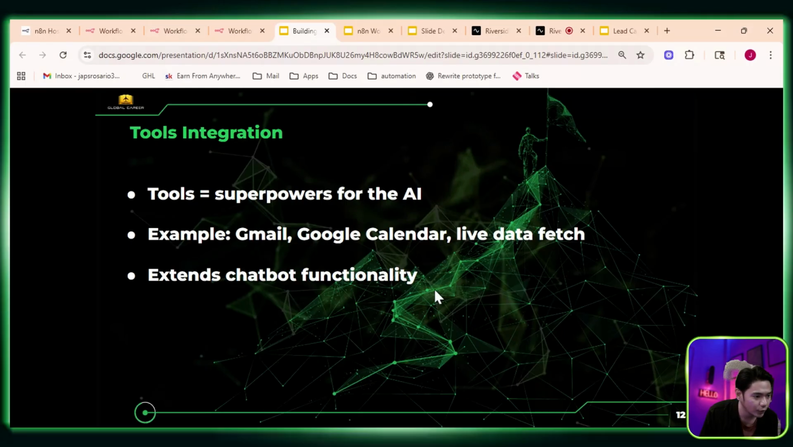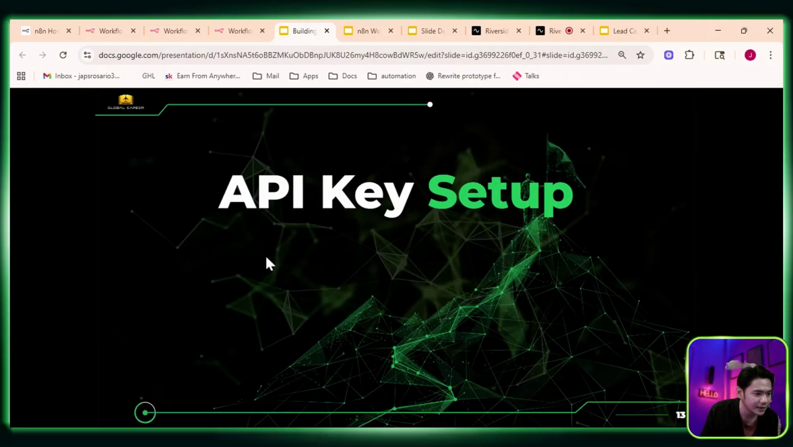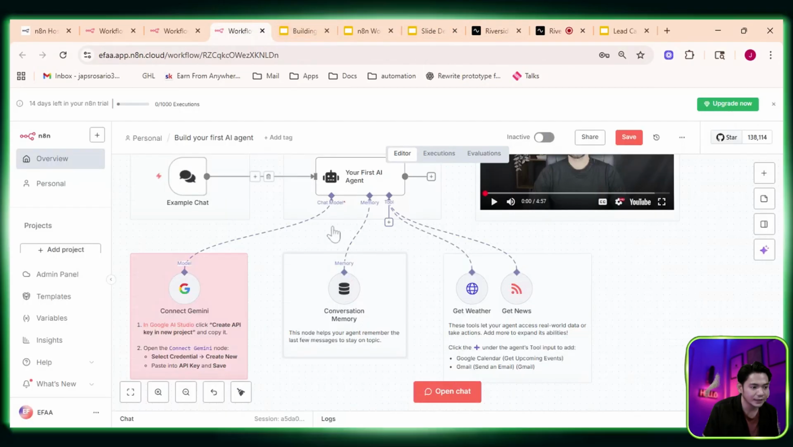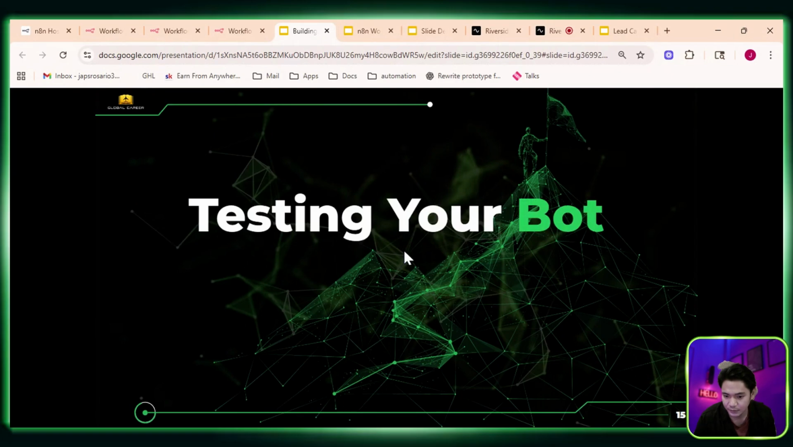Okay. So let's proceed with the API key setup. To run the workflow, you'll need an API key and just click the red sticky note link like this one, like we did. Just click that and paste it into your language model node. So we can rename that as well. My Gemini key for easy tracking. All right. So we already connected that. That's perfect. And now we will test our bot here.